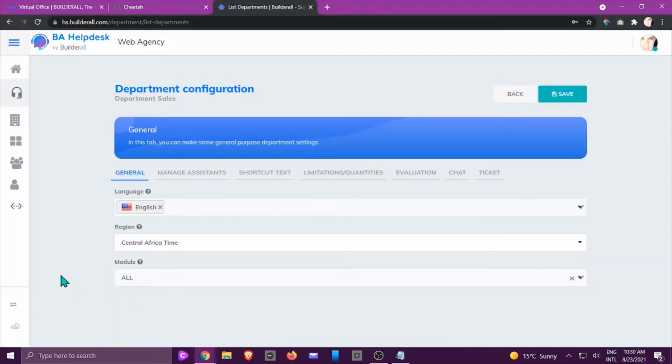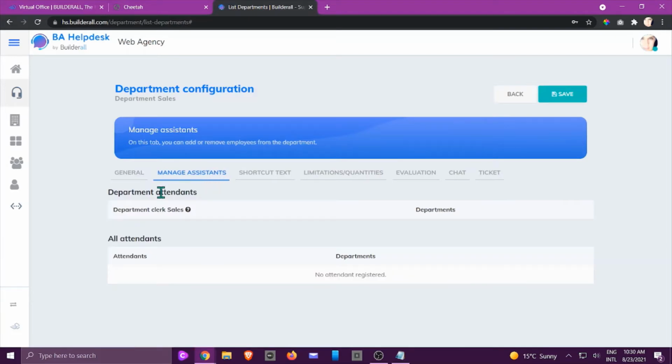So I'm just going to click on all and then I'm going to go to Manage Assistance. Now it's important to remember that you will not be able to add attendance to your department if you have not yet created the attendance. And that can be done by this little icon here on the left. So I'm going to pause the video for a moment. I'm going to go create an attendant so that you can see what the screen looks like. And then in another video, I will show you how to set up that attendant.